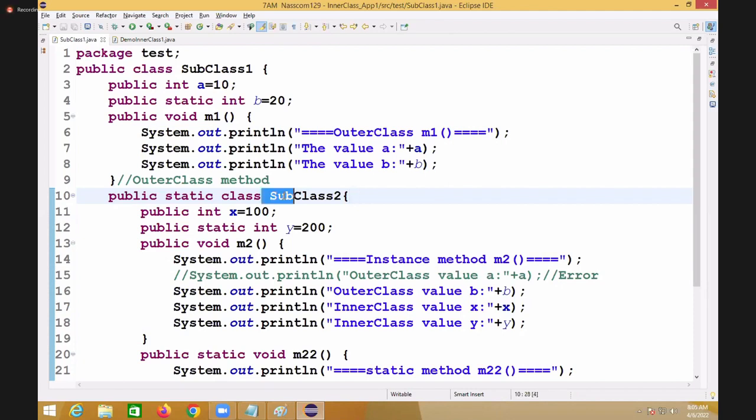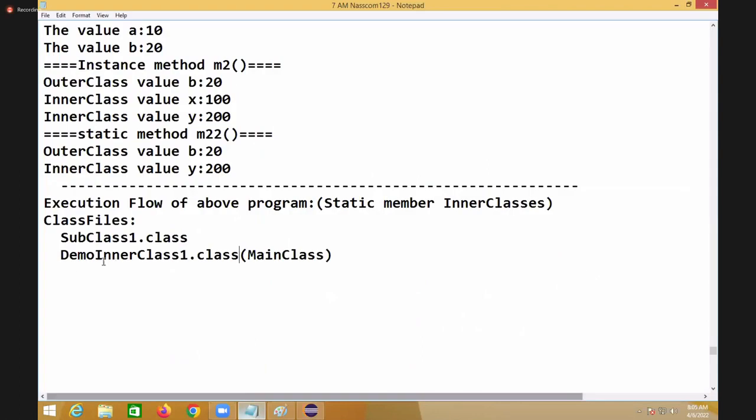After separating this class, I'll generate one subclass 2 dot class file. But this class is declared inside one more class, so it is an inner class. It is not an outer class. Now the compiler should represent it as an inner class.